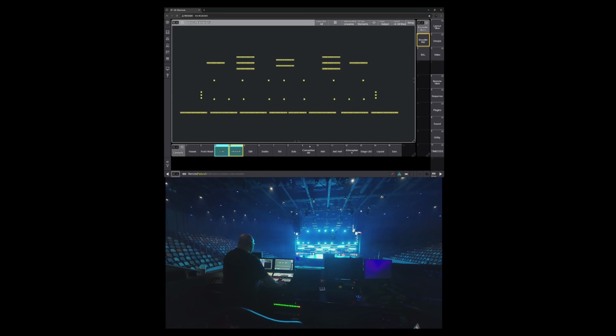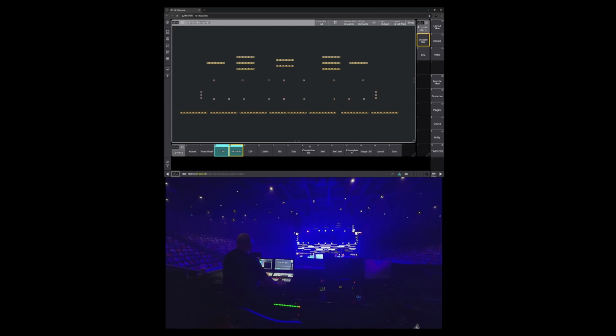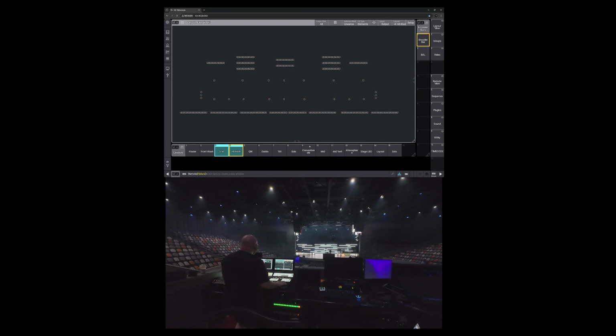And just for the sake of time here, my wife's favorite color is purple, so we're gonna go with purple, or indigo. So we're gonna kind of do that on all of them. So let's go ahead and turn those down. So I got everything kind of in a general look.